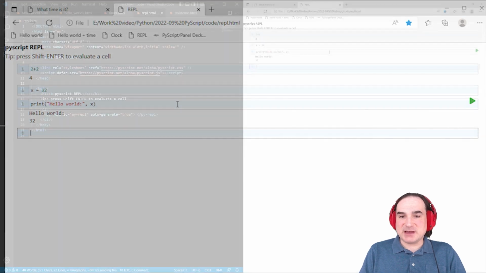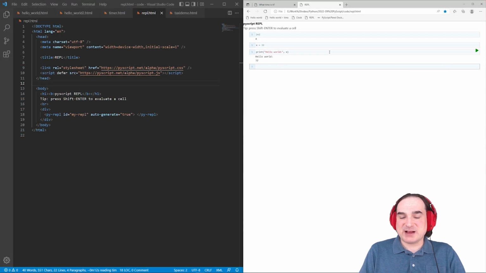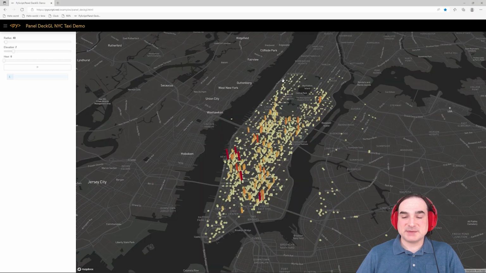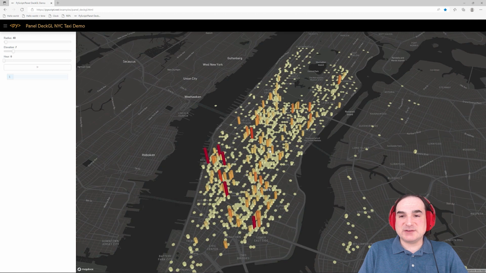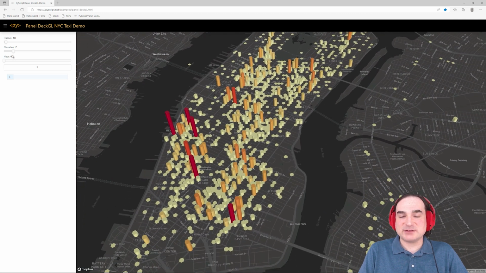Now, as you might well imagine, it's possible to have back-and-forth interaction between the JavaScript side of things and the Python side of things. One of the demos included in the PyScript demo roundup is worth looking at in detail for this. This is an interactive exploration of a dataset. It's the locations and times of taxi pickups in Manhattan, New York City, over a 24-hour period.